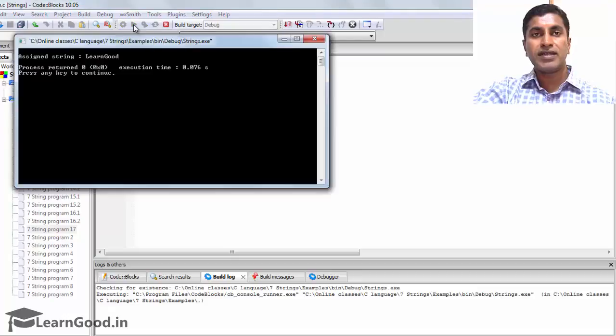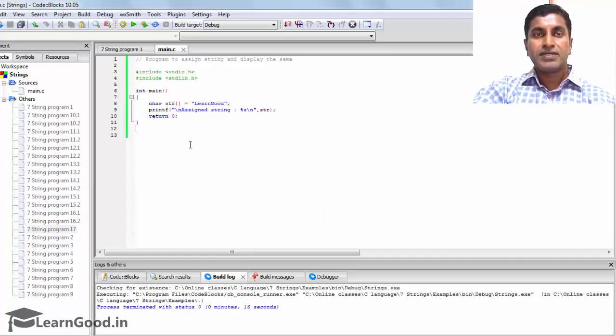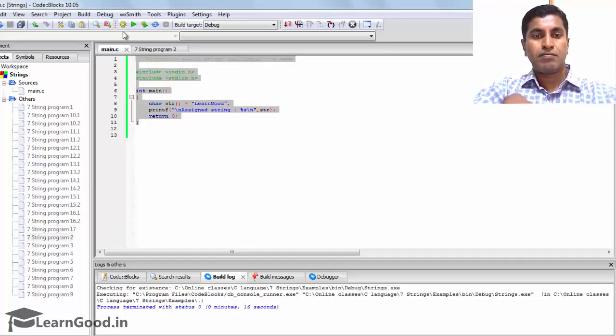So no error, you can run. So here the assigned string is learn good. So the string can be assigned within double quotes, with no need of specifying the number of elements. This is the first way. We'll take up the second one.